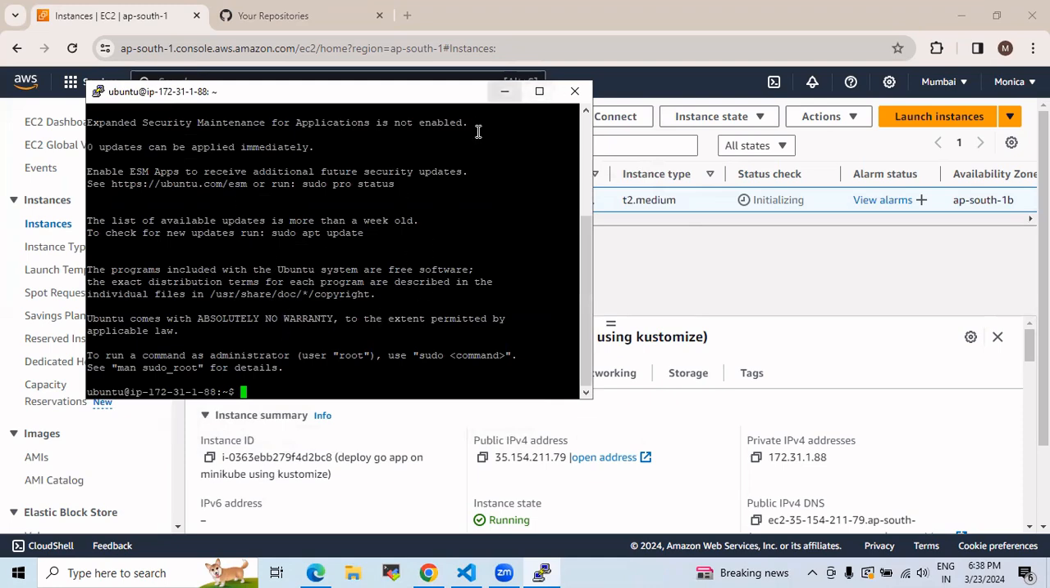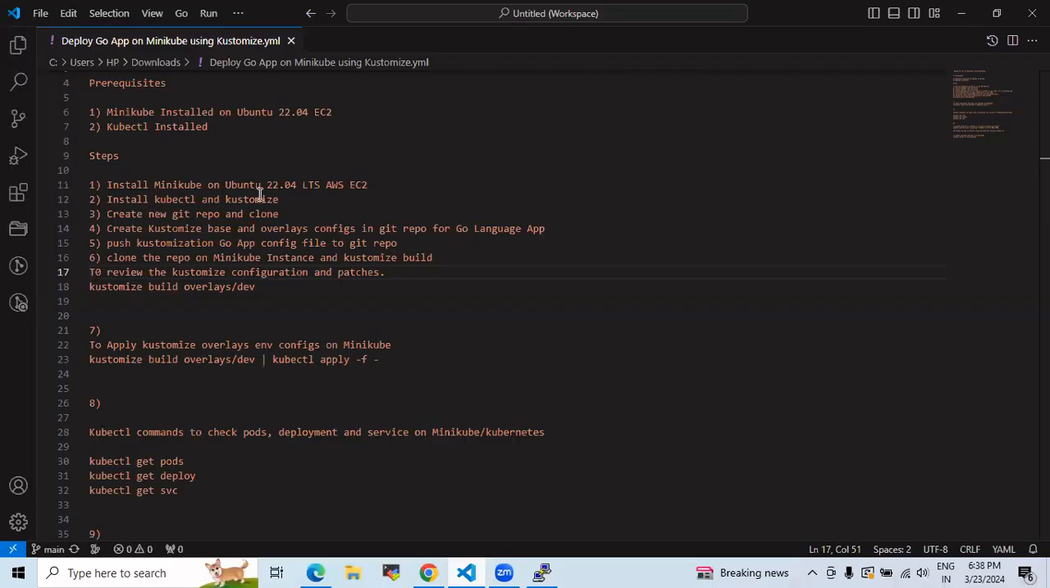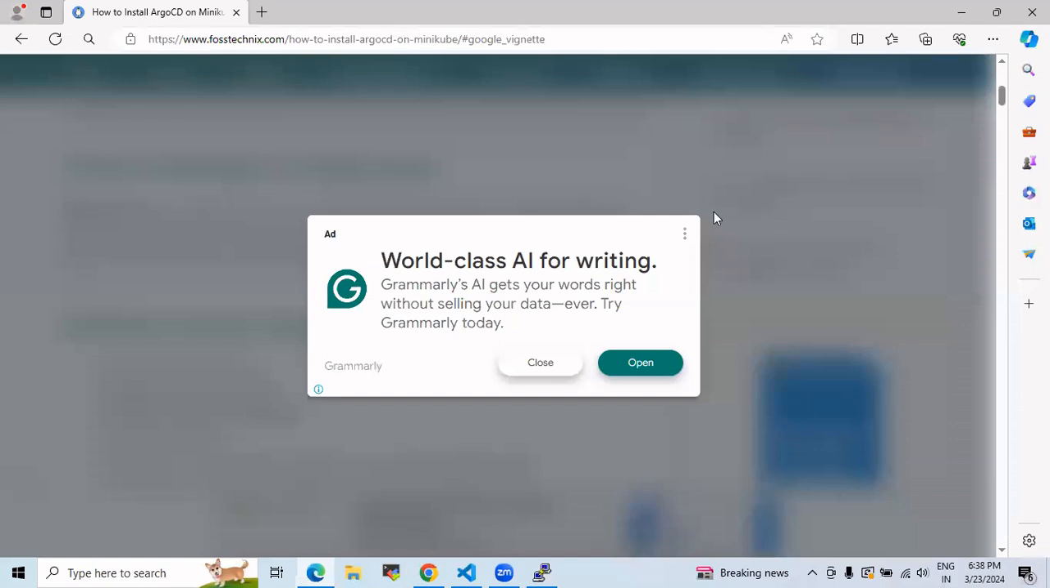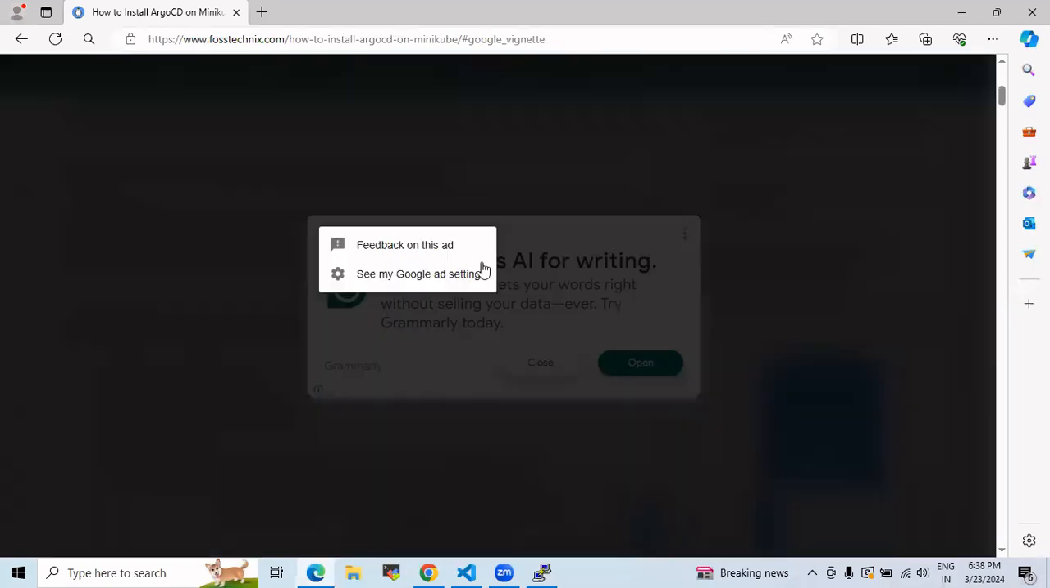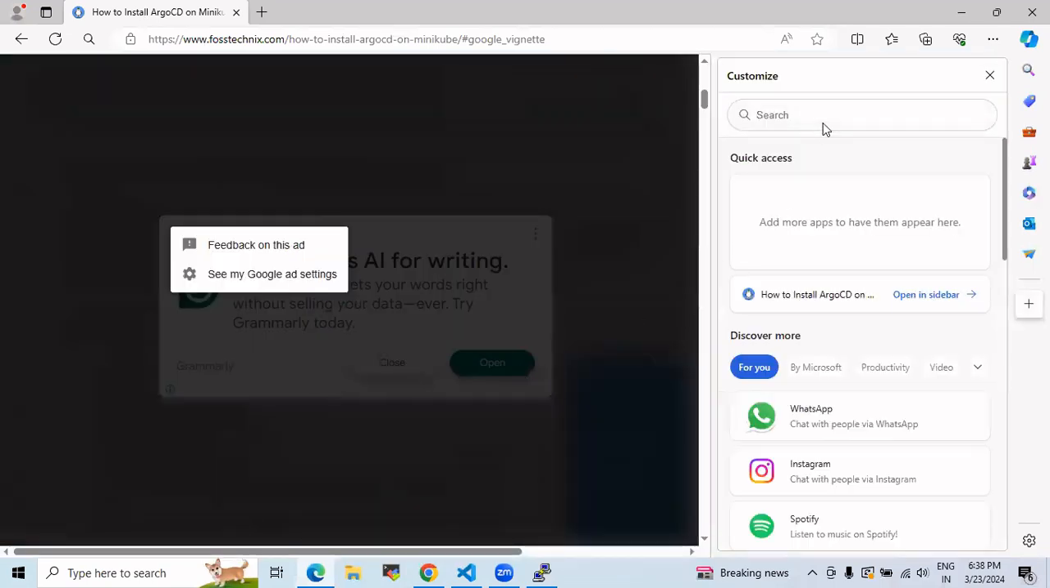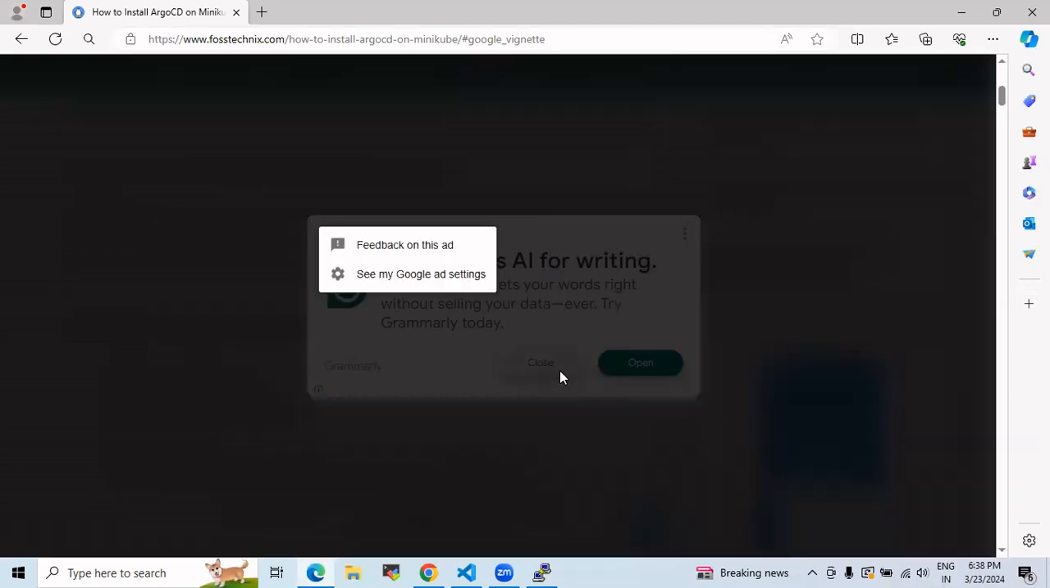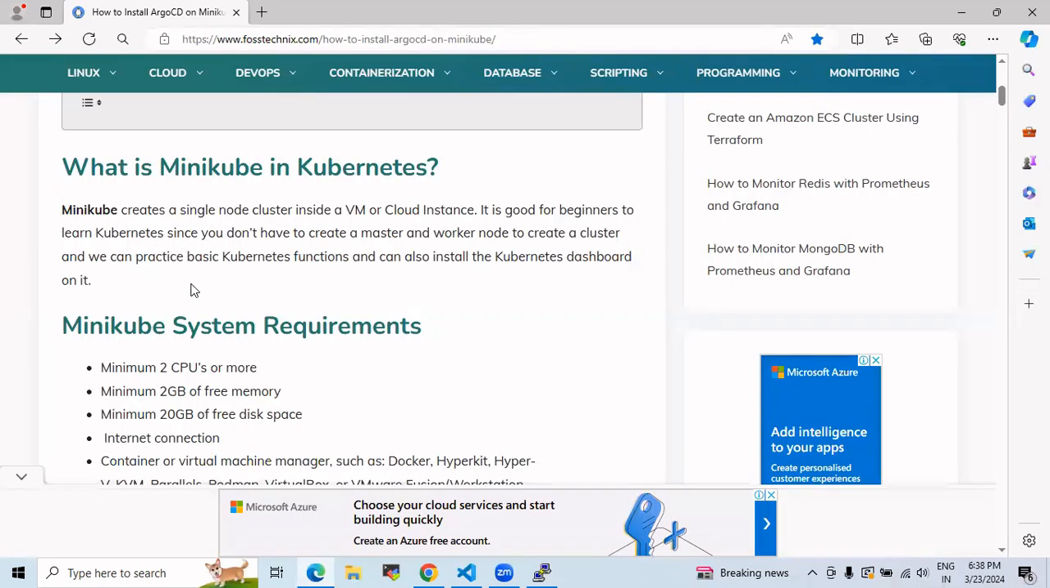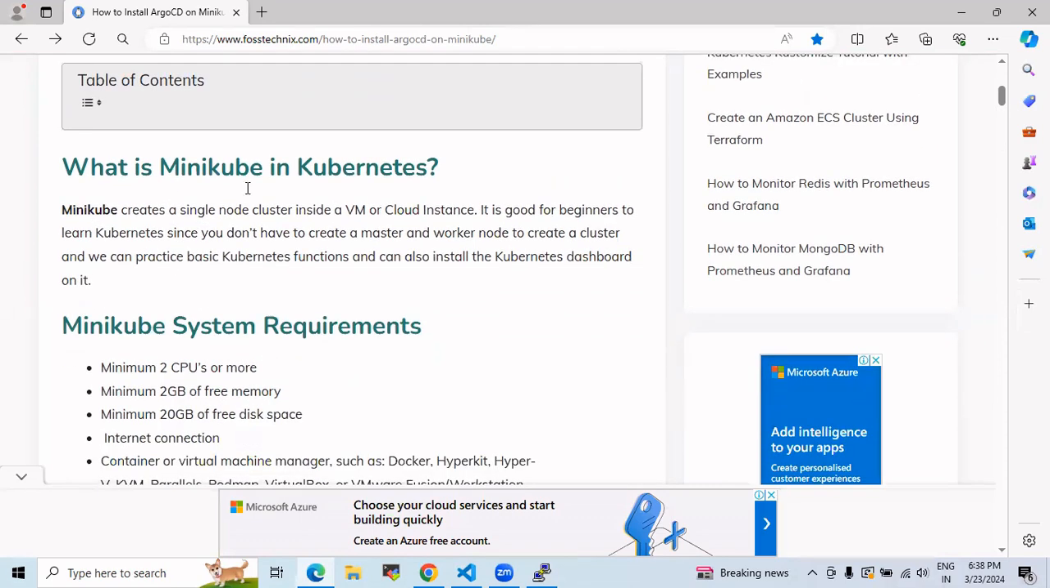Now we will see in our syntax what the next step is. So here we will install kubectl and Kustomize. First we will install Minikube, and then we will install kubectl and Kustomize. For this purpose, we will follow the tutorial on our other website, fosstechnix.com. Here we will follow this tutorial to install Minikube and Kubernetes.